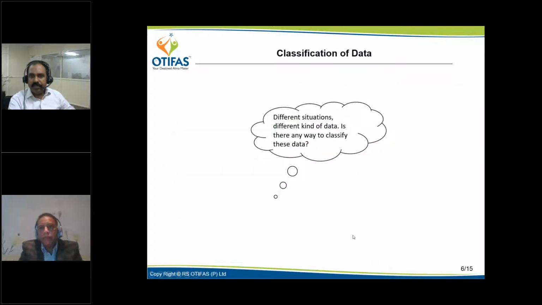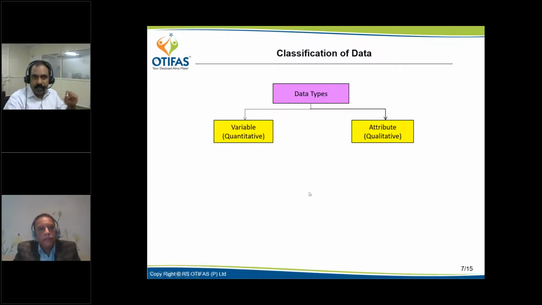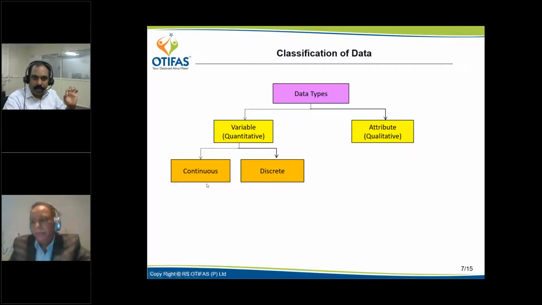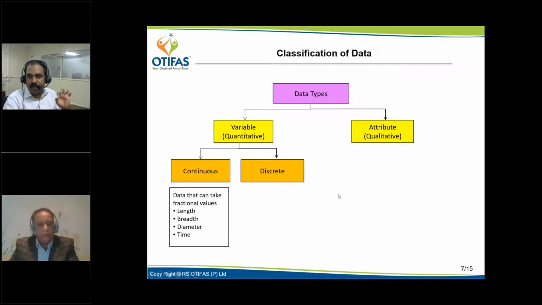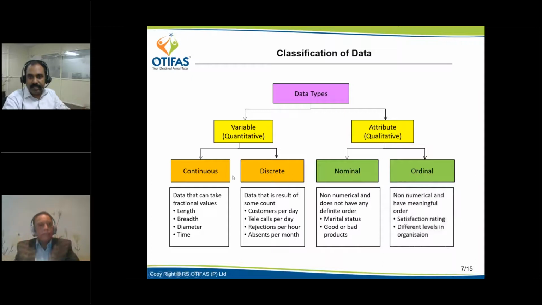Now see, different situation, different kind of data. Is there a classification of data? I know you are aware of this, but I still want to emphasize the major point. There are 2 kinds of data: quantitative and qualitative. In quantitative, we have continuous and discrete, and in attribute you have nominal and ordinal. So basically these are the 4 kinds of data. The attribute ones are classified as qualitative; there is no number in them. Here we have numerical values assigned.